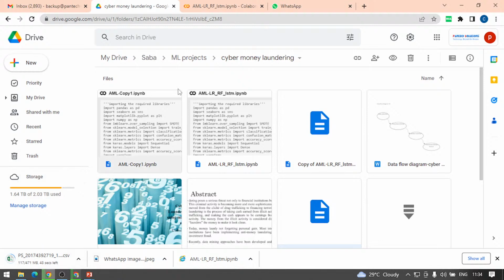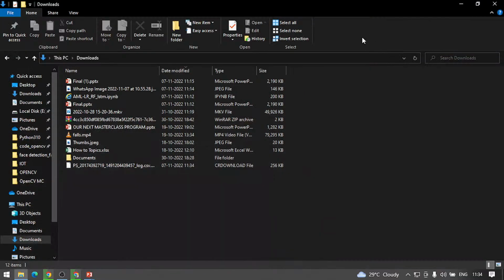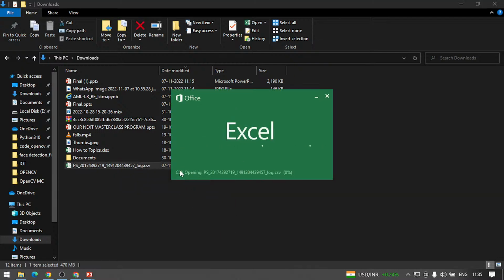Downloading the input data so then we can work on the application. Just give me 1 minute. Let this file be downloaded. Yeah, so this is my file which I have already downloaded. Now let us see what the input data actually consists of.